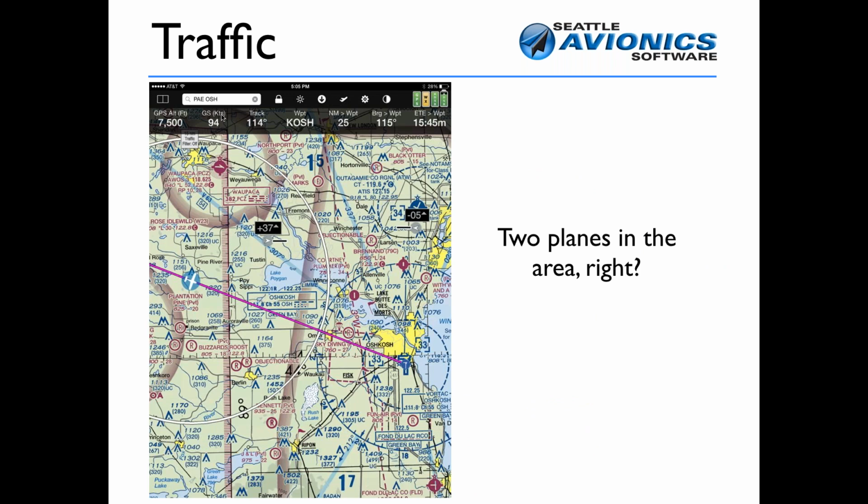So you're flying along and you do have ADSB in, but you have not yet put in ADSB out. You see two traffic targets, one which is plus 37, which in FlyQ means plus means above. So that plane is 3,700 feet above us. The little tick mark next to it that's pointing up means it's climbing. A little further to the right, you have negative 0.5. So that plane is below you by 500 feet, but it is also climbing.